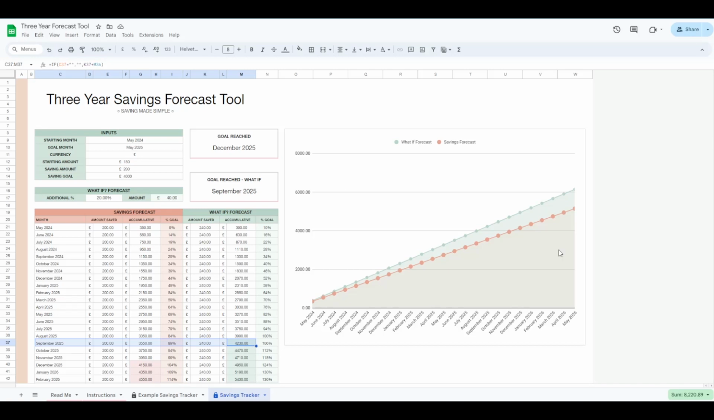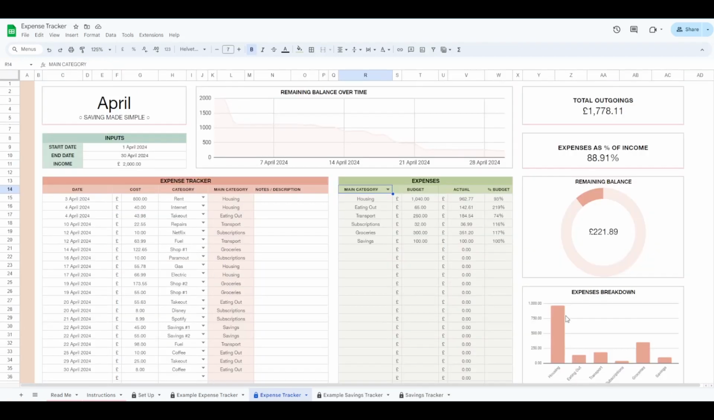We can then also see in the chart along the right-hand side how that trends over time. And we can see in the scorecards that for the standard forecast, we reach the goal in December 2025. For the what-if forecast, we reach it in September 2025. So this is a great way to understand, predict and forecast your savings over an extended period of time. All in all, that's the expense tracker in a nutshell.